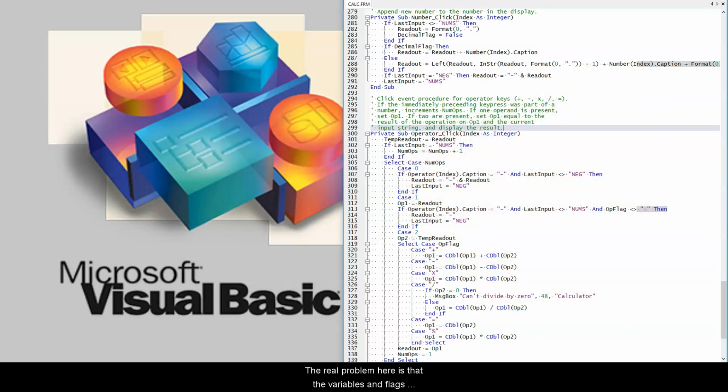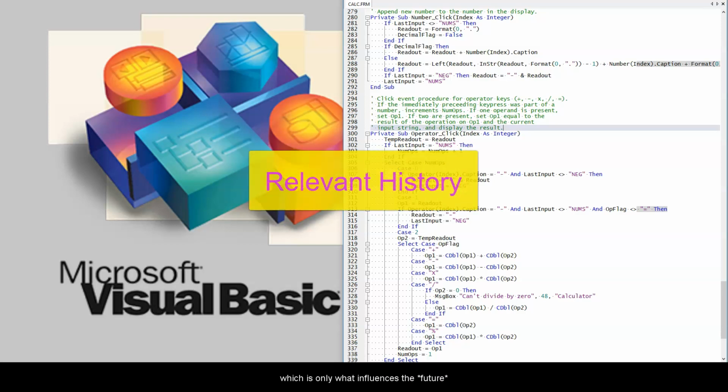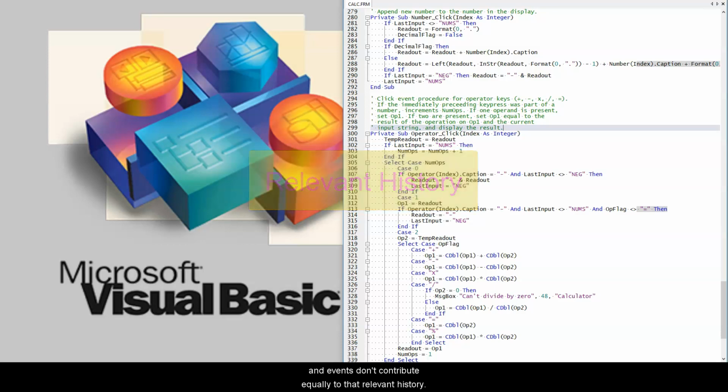The real problem here is that the variables and flags provide too much redundant and poorly organized information, which can then easily become internally inconsistent. But the improvised context management reflects the correct intuition of software developers that you don't need to remember the whole history of past events, only certain aspects of it. Specifically, to handle events correctly, you just need to remember the relevant history, which is only what influences the future behavior of the system, and events don't contribute equally to that relevant history.